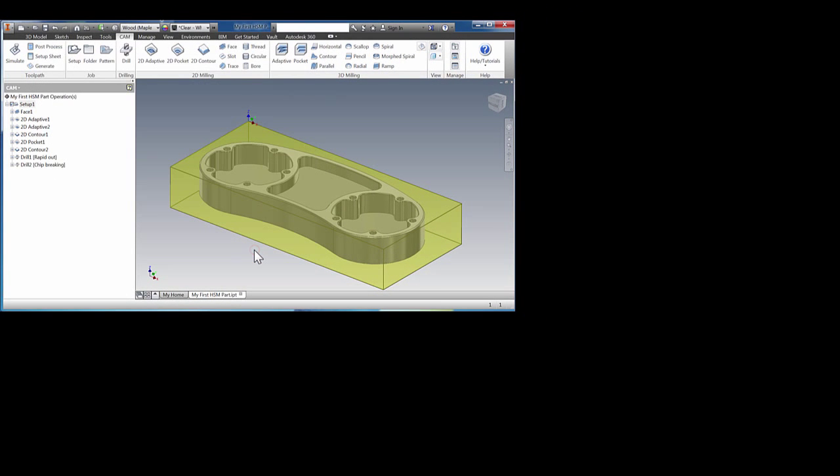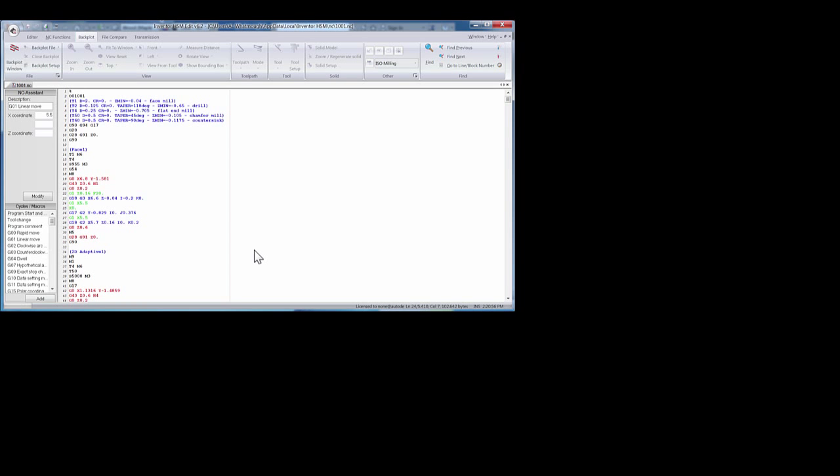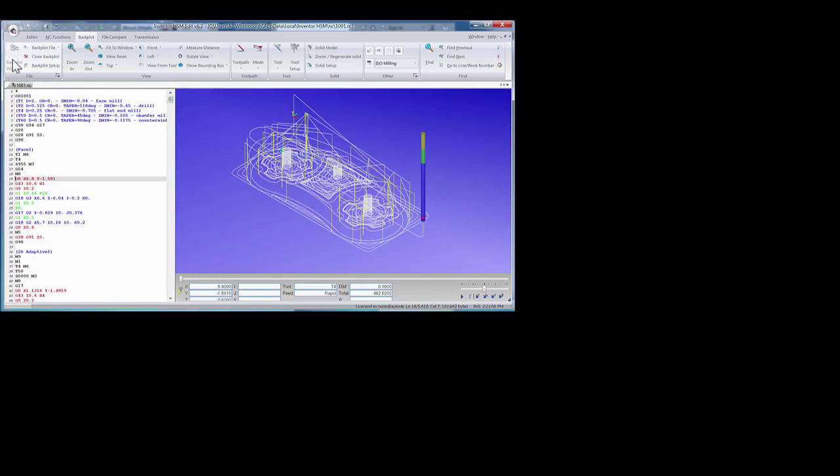I'll save my program, and it opens in HSM Edit where we can view the toolpath. Let's make sure we're on the Backplot tab. Activate the Backplot window. Here we can visualize the posted G-codes that the Haas machine understands.